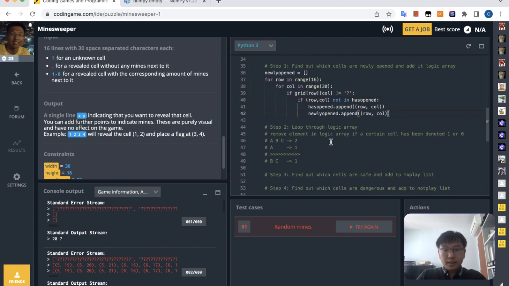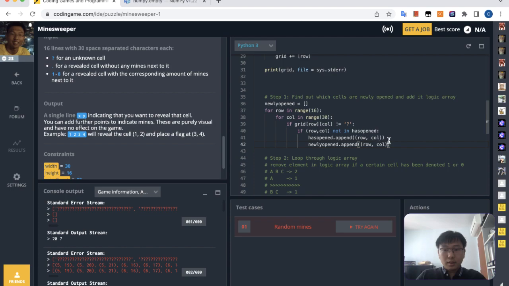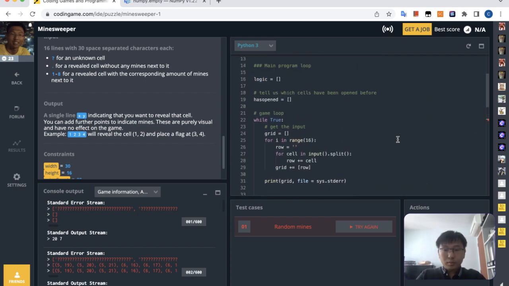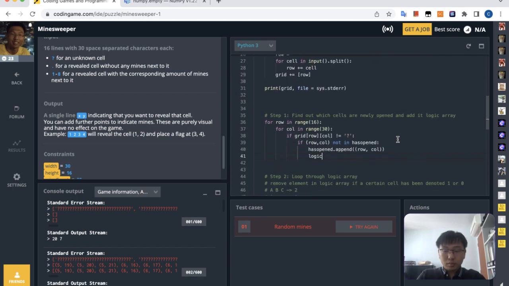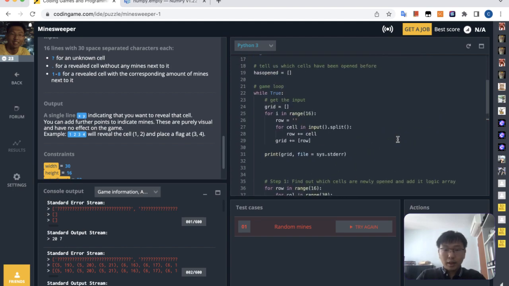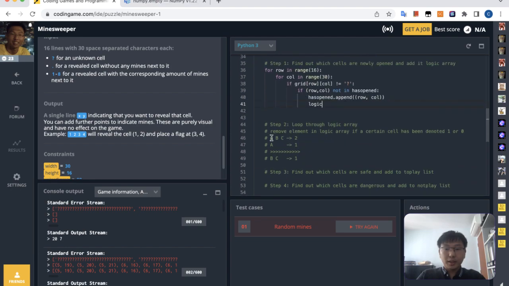Okay, next we need to... Oh, I forgot to do one. We need to add this to the logic array. So actually, we may not need newly open after all. All we need to do is to just add it to logic array. So okay, how do we want to structure our logic array? We need something like this, and this. So it could be like a tuple. We could store it as a tuple.